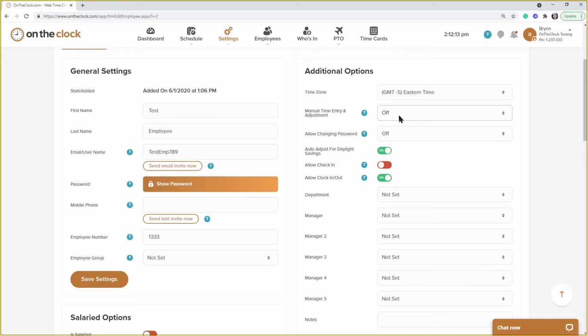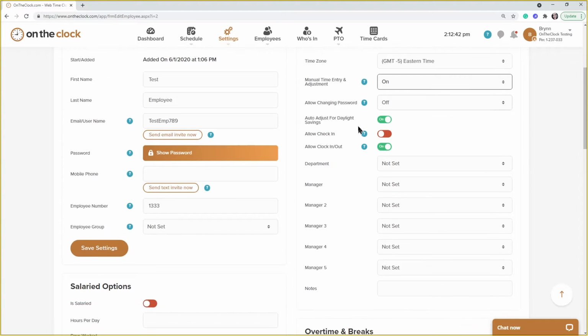If you did want to give an employee the privilege to manually edit any of their own time cards, come in here to their profile and click on this box. On that drop-down menu, you'll see that we have an on option. Go ahead and turn that to on, and it's just going to update it like that for them. They'll be able to go in, make any edits or adjustments to their time cards, and add time cards if needed, and any changes they make will be logged for you in our audit log trail. So if you need to reference any changes they made, you can do that too.